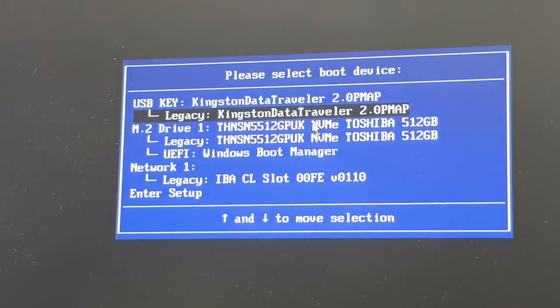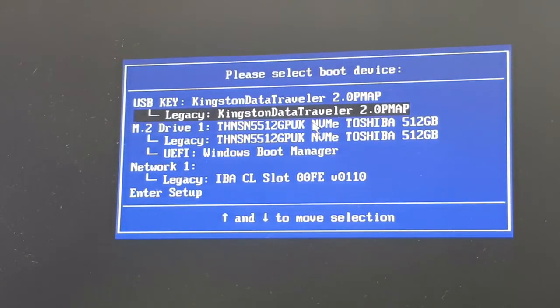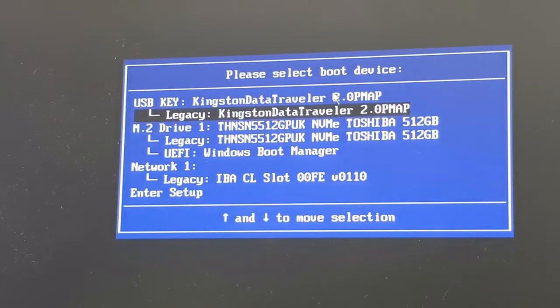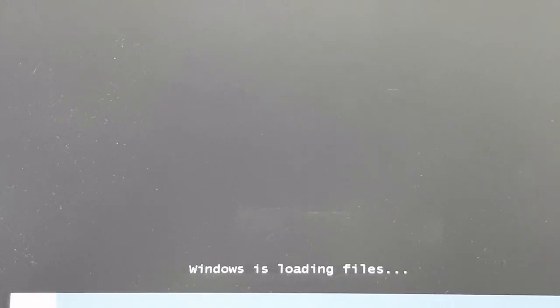Today I want to show you an issue that I ran into while trying to load Windows 7 on this Lenovo Tiny computer. It's the Lenovo ThinkCentre Tiny, and I wanted to load Windows 7, so I put in my USB boot disk and I came to this screen, and you'll see I have mouse control, which is going to be the issue soon. So I select the only option for that one, which is Kingston Data Traveler. So highlight it, hit enter, and wait for the screen to load, which is loading now.